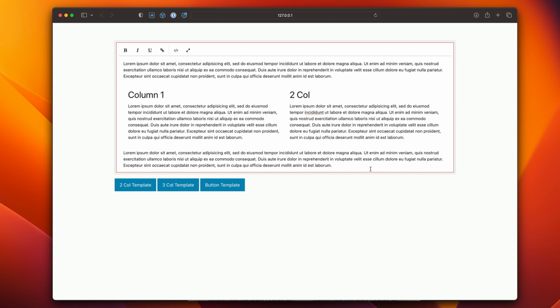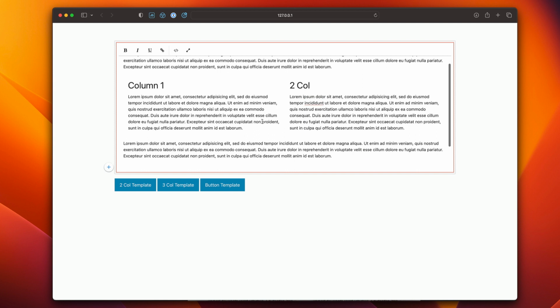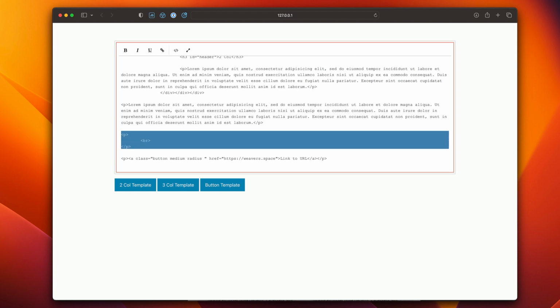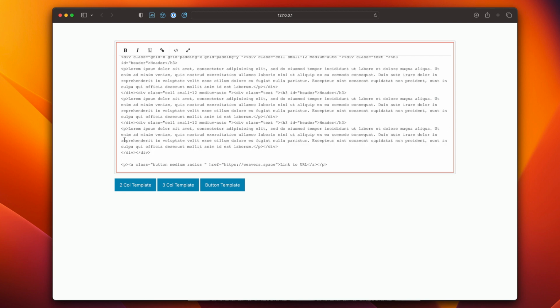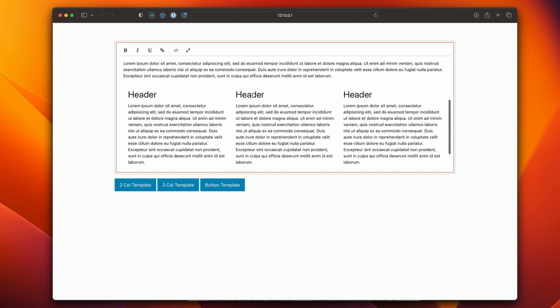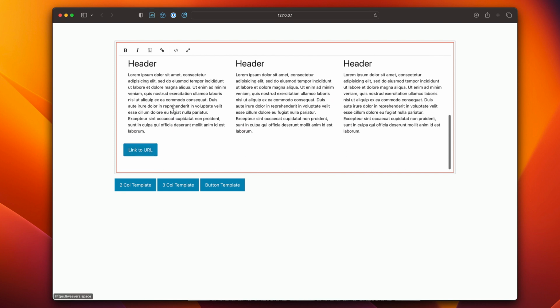And I can do the same thing with a 3-column layout. So maybe below this, I want to have a 3-column. Let's go ahead and copy my 3-column layout. And maybe actually where all this is, I just want to paste in my 3-column. And let's exit. And now there we go. I have a full-blown text, a 2-column, some more text, and a 3-column, and then my button, right?